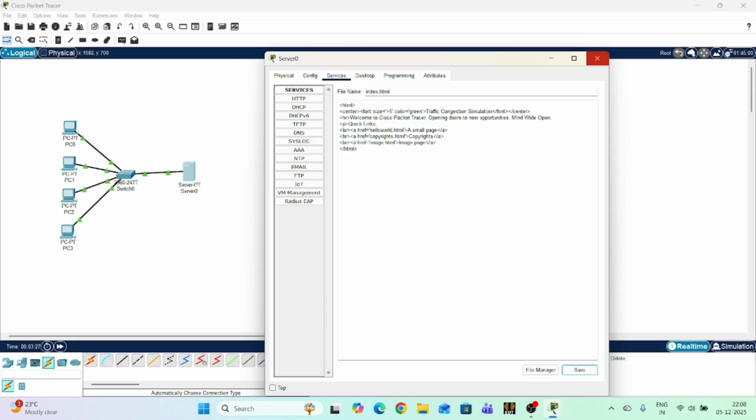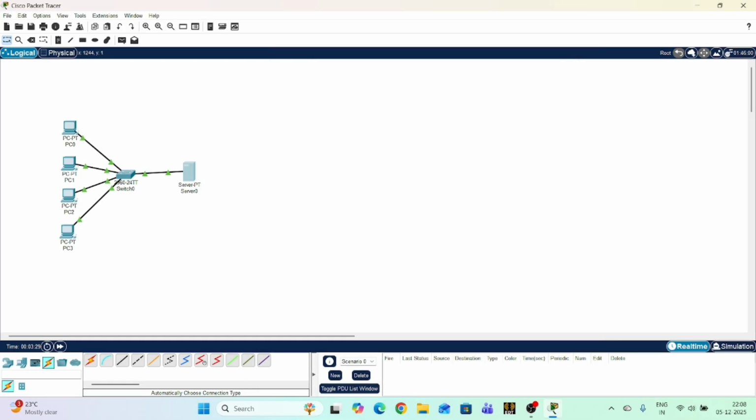Now with respect to the server, I have assigned the server IP address, and I also created the web page. Now let me write the server IP address. To do that, I will click on place note, and I will write the IP address as 192.168.1.10. Now let me click escape.